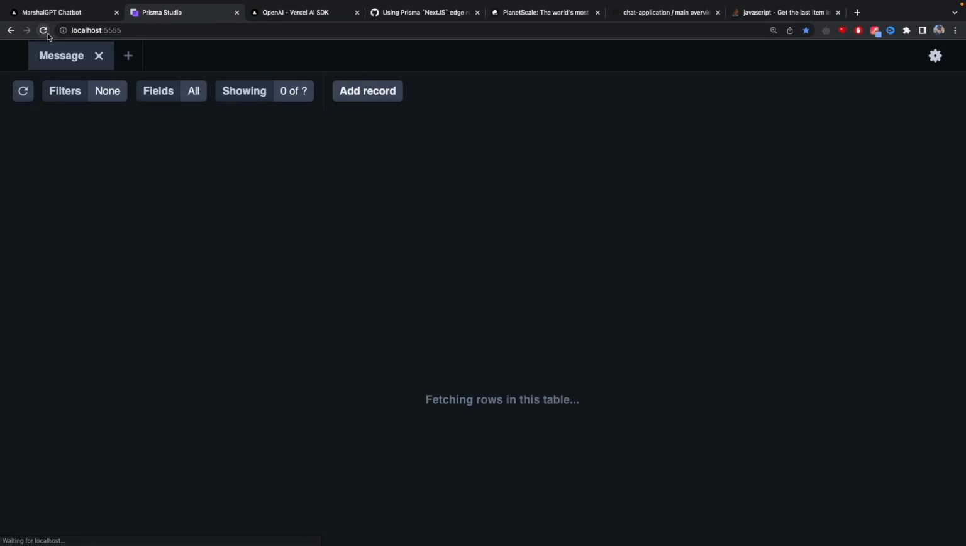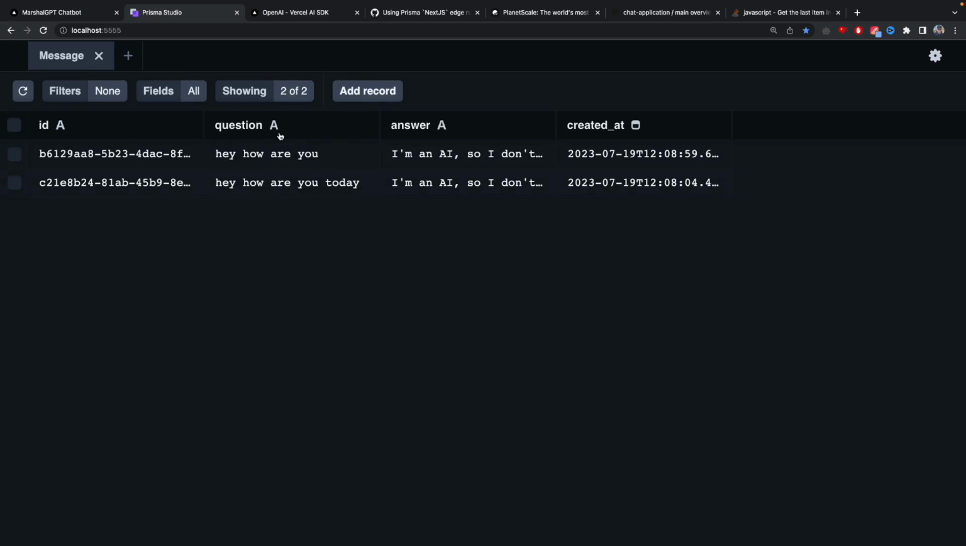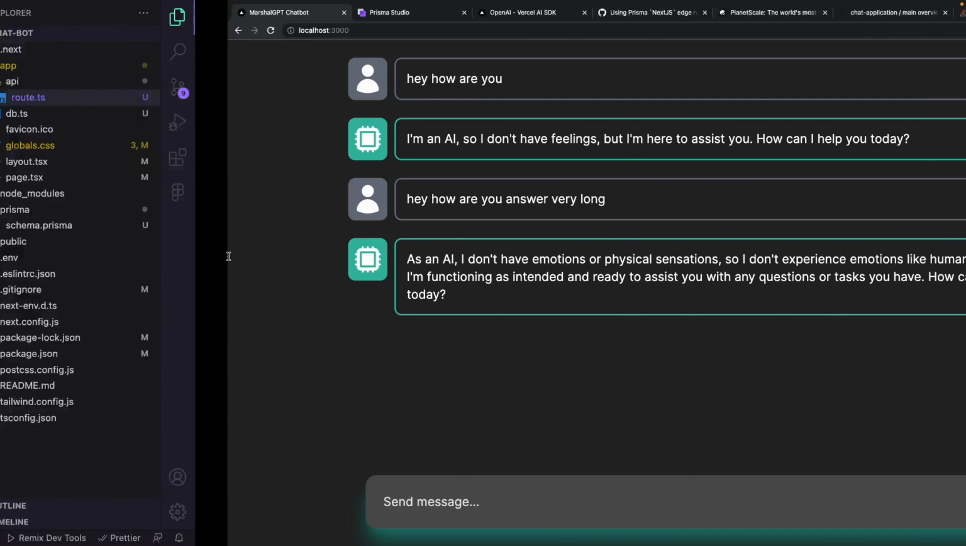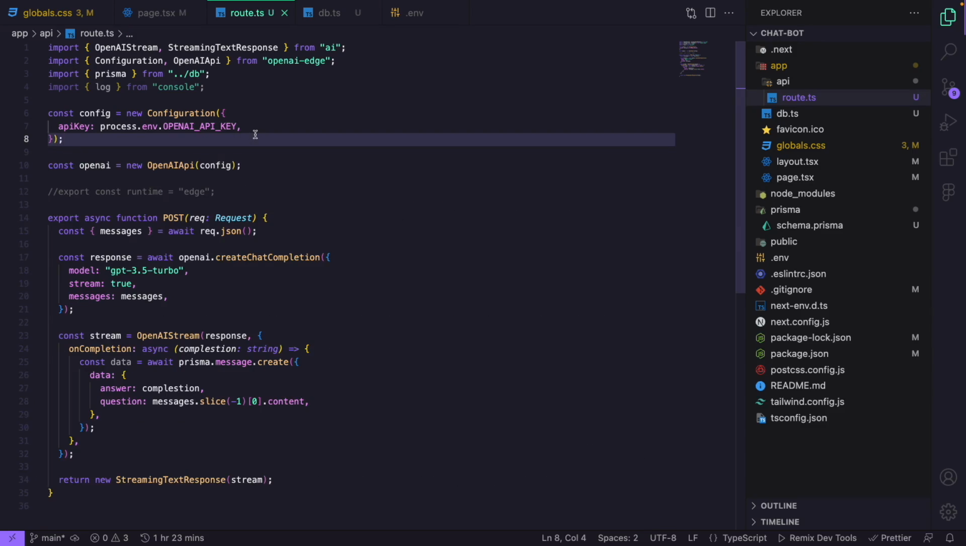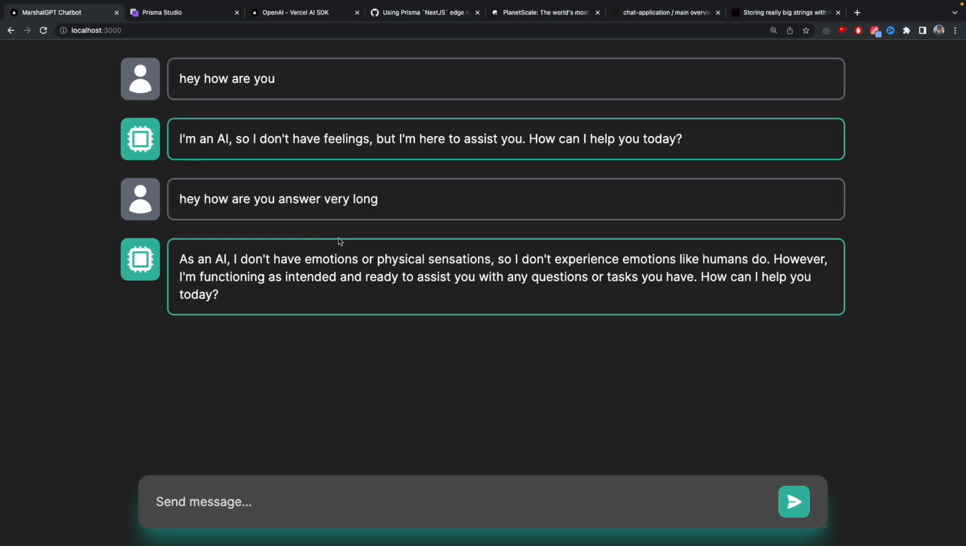And if I go to Prisma Studio and refresh the page, you see we don't get any new entry. And if I go back and open the terminal, you will see unhandled rejection error, and the provided value for the column is too long. So right now we get the error that our response from the AI is too long and it can't be stored inside of there. And of course you could change that and create another type or anything like that. But I actually don't want to do that right now because you now get the concept of that. And if you want to mess with that, you can do that. Of course, it's not that hard actually.